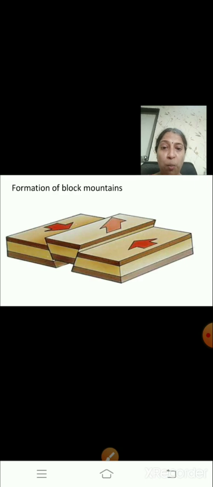Next is block mountains. Another kind of mountains are called block mountains. They are formed by splitting and sliding of large blocks of land. See how they are formed? By splitting and sliding of large blocks of land.